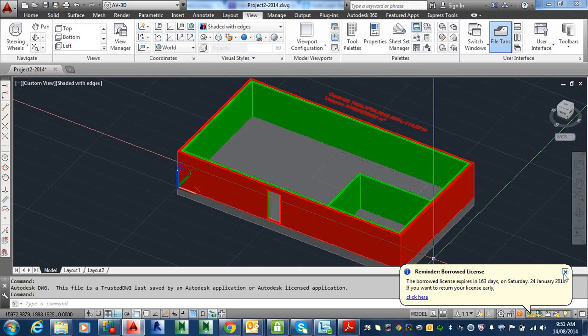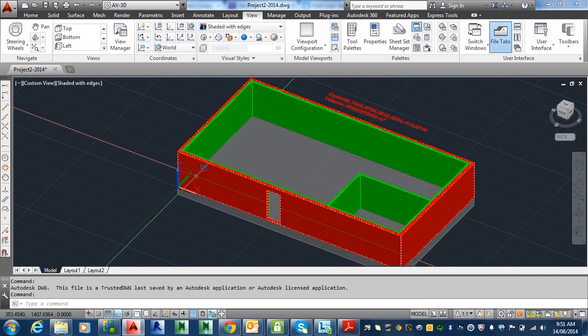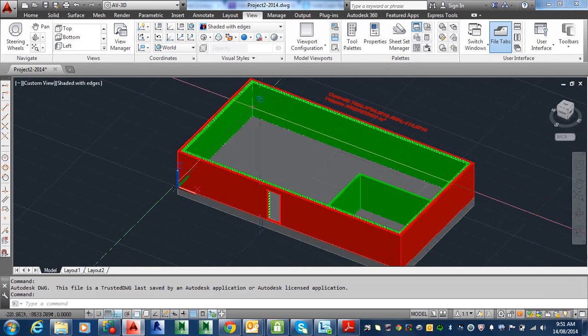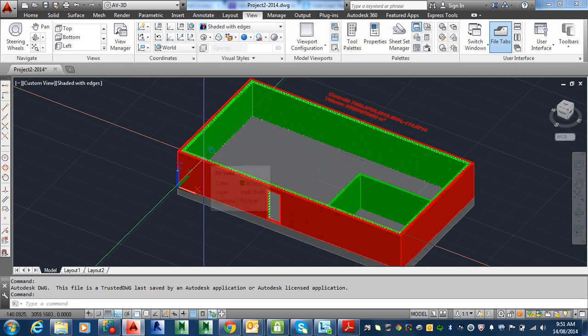Basically, this drawing is made out of two drawings. One part of the drawing lives within this file called Project 2 in my case, and the other part lives in another file, which I can't remember what it's called. It doesn't matter, it's a slab of some sort. How do you find out what it's called? It's a good question. Thank you for asking that.